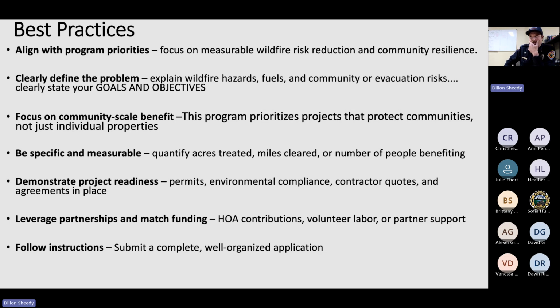So some best practices with grant writing and grants in general. You want to really make sure you're aligning your project with the program priorities. How do you do that? Well, you read the procedural guide thoroughly and you understand what our priorities are. We are focused on measurable wildfire risk reduction and community resilience. There are several example projects that we give you. Those are not an exhaustive list. I would be happy to meet with anybody at any time to discuss your project and give you strategies and ideas on how to make it align with the grant program priorities.